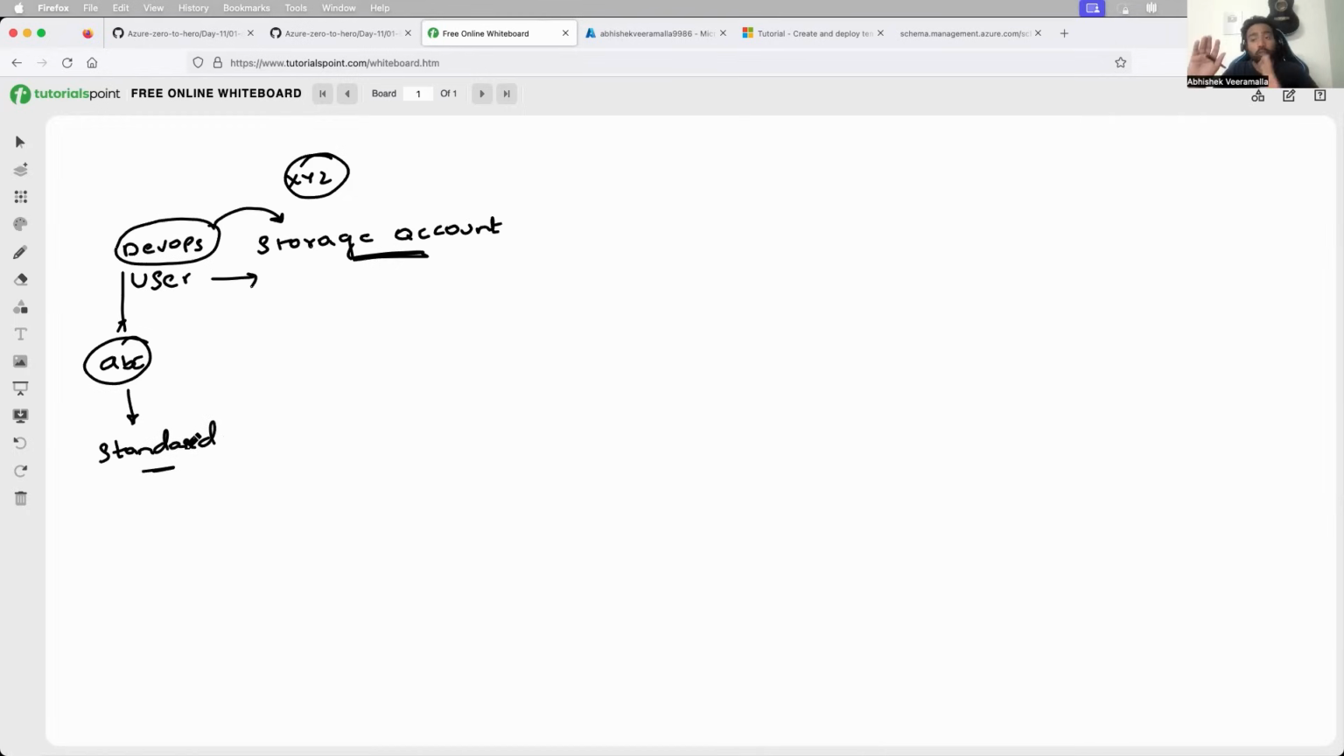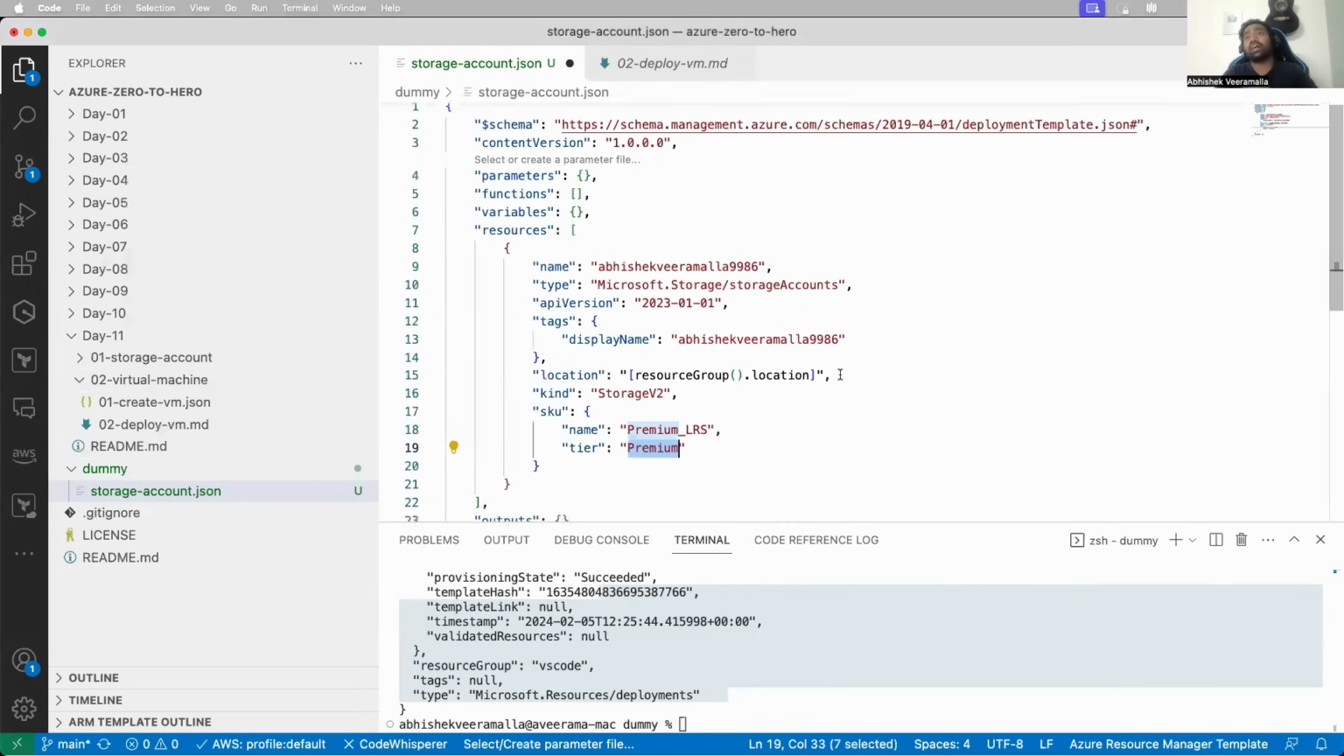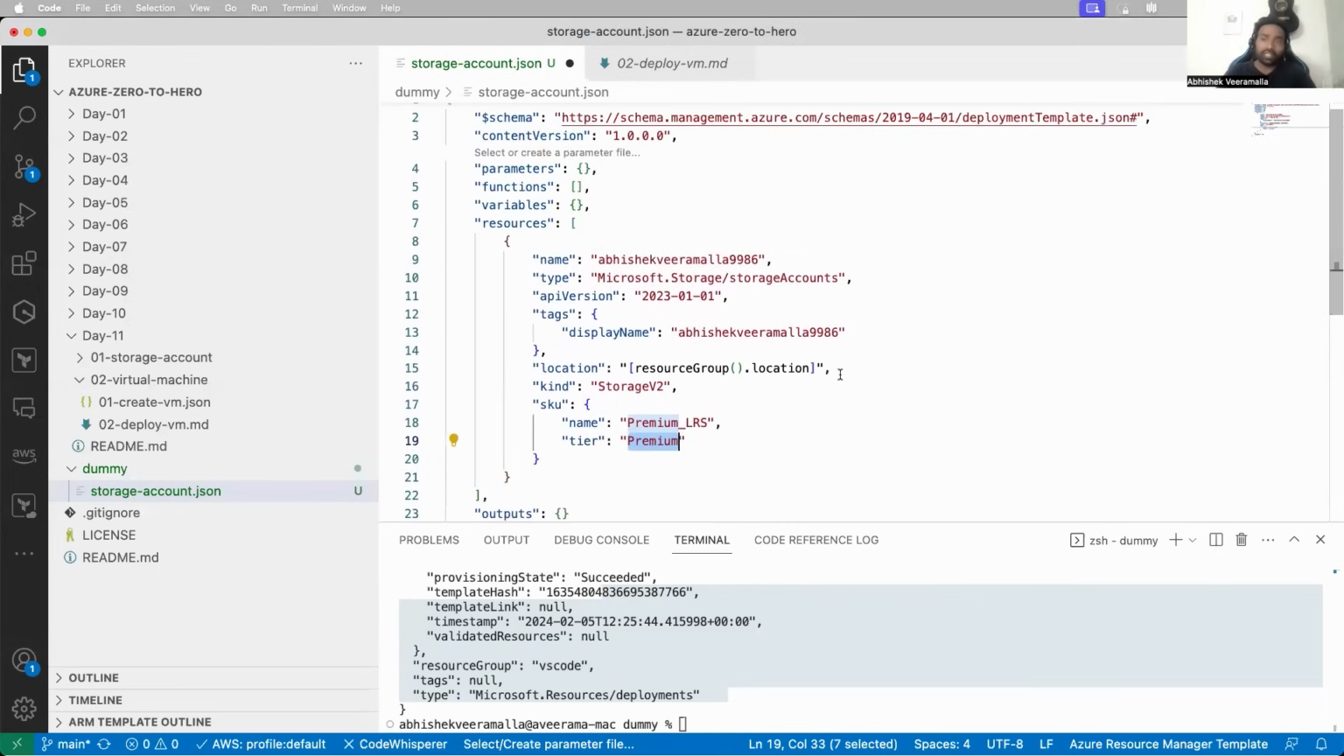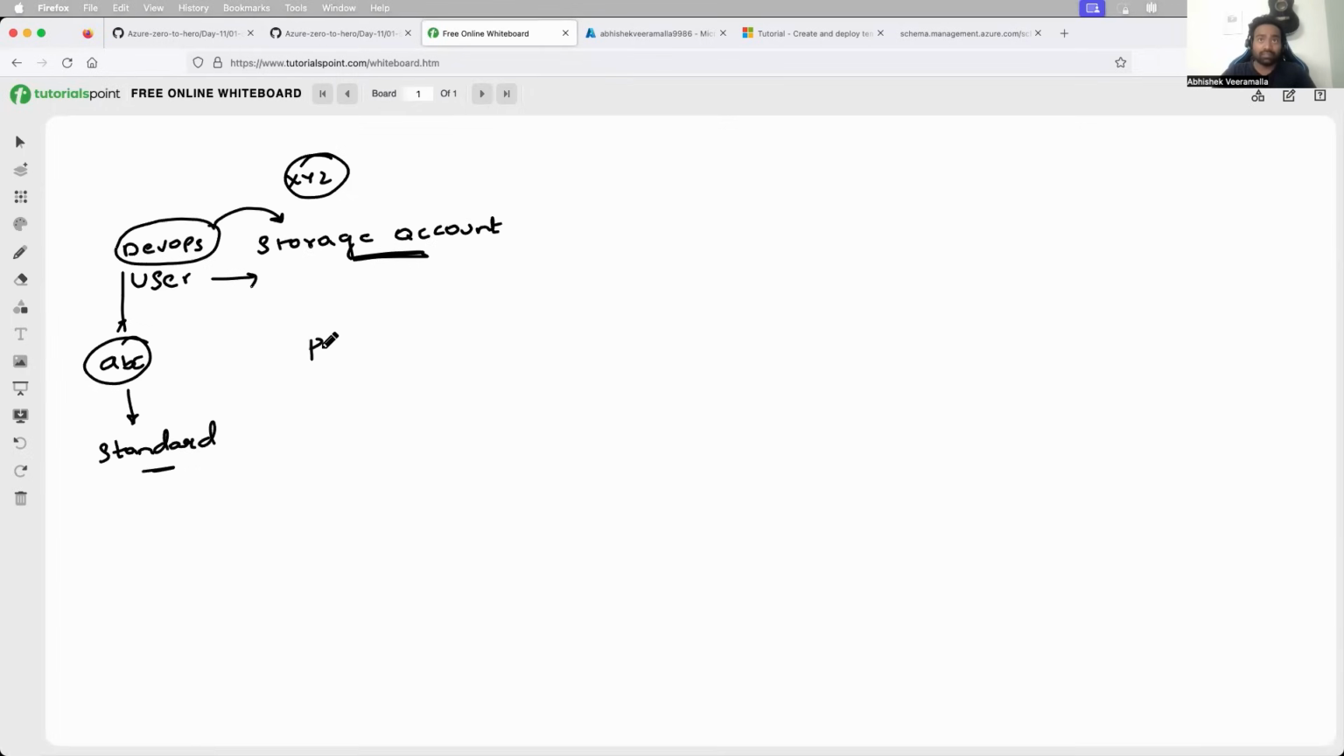Now, what you will need to do is create another template for this particular team, because you have hard coded the things here. To avoid that, you can use the concept called parameters.